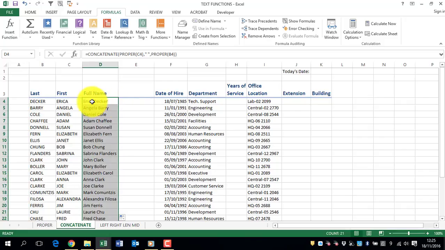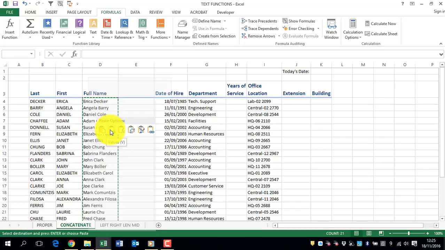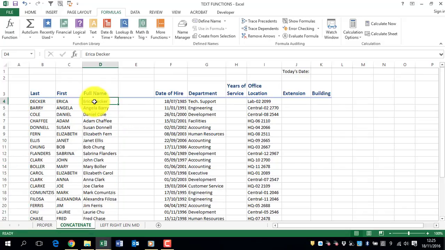Because I might want to use this in formulas later on, I'm going to copy the values, paste special values, so that they are now changed from a formula to actual values.